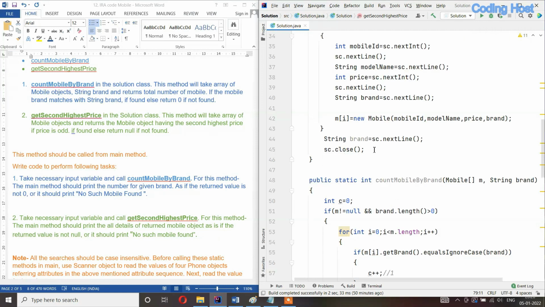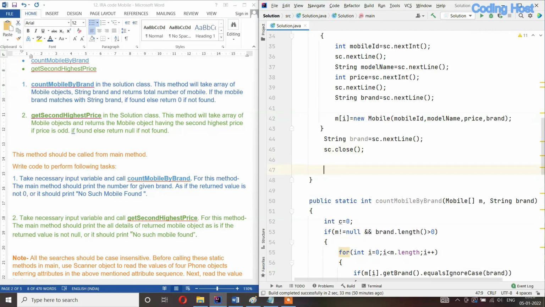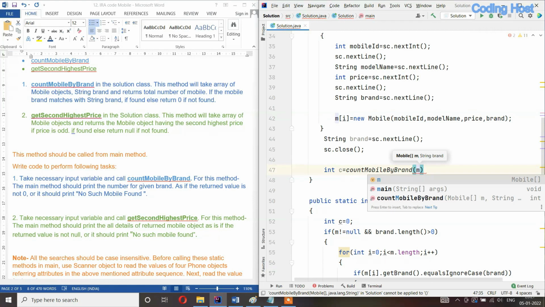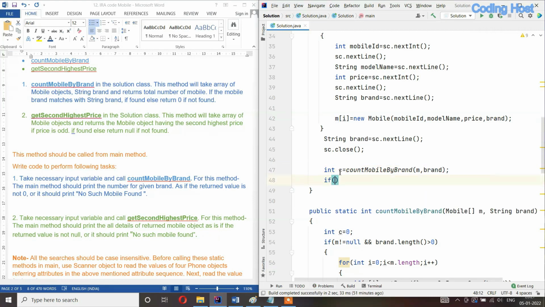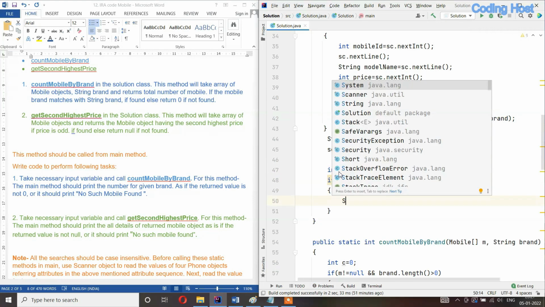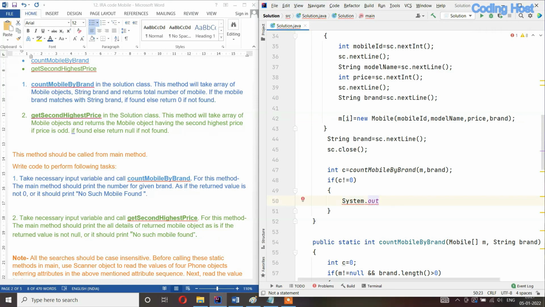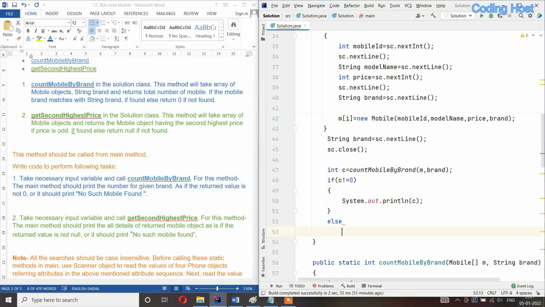After the inputs we have taken, here I will call this method and we have to make a variable for storing the return value. It is returning an integer value, so int c equal to count mobile by brand, in which we are passing the array of the mobile object and the brand variable. If c not equal to 0, then we have to print the c variable, and in the else part we have to print no such mobile found.